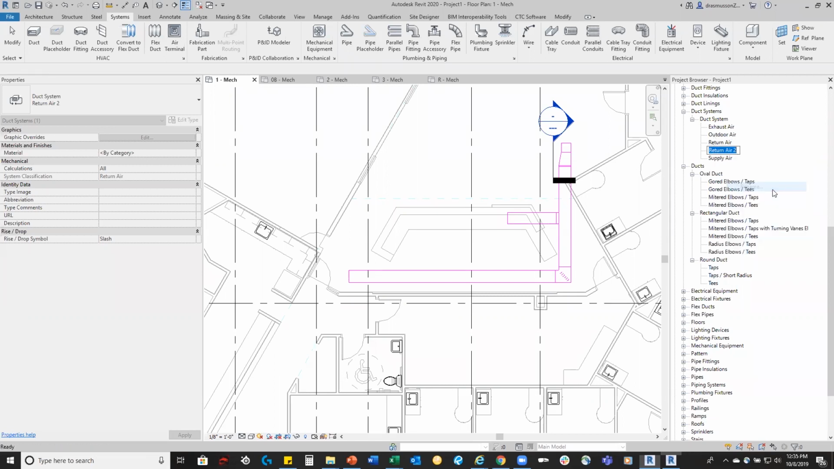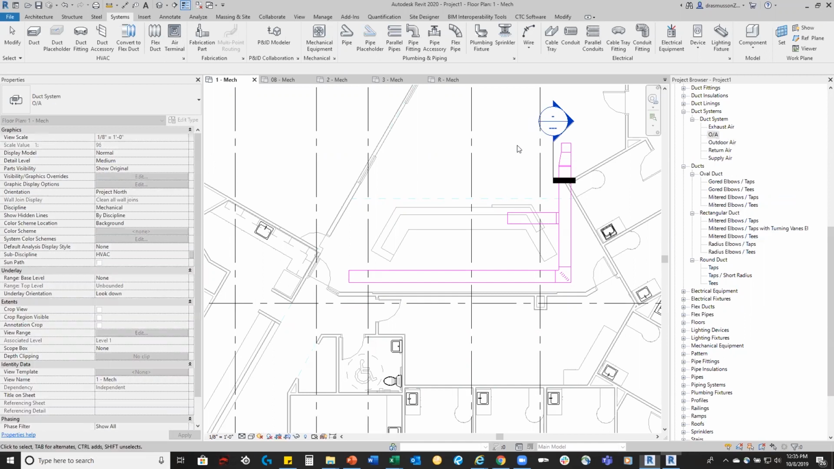So if I just go ahead and rename this here, I'll call this one just OA, just so we don't have something that's mixed up between outdoor air and air here. So I hope that makes sense to you guys.